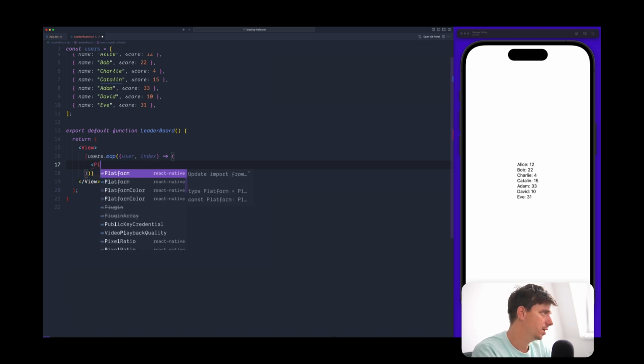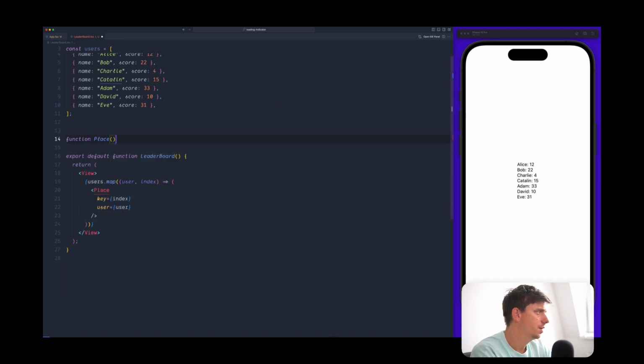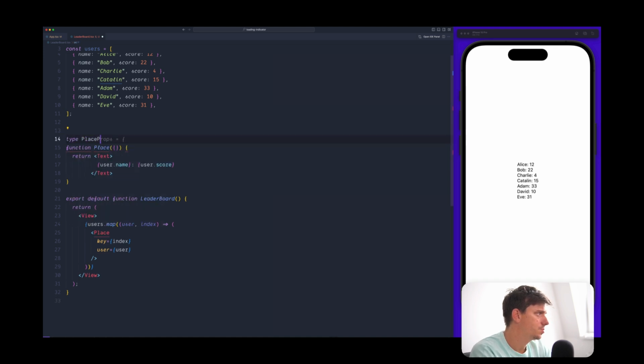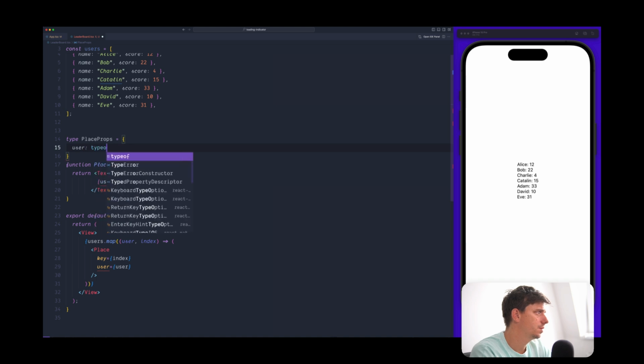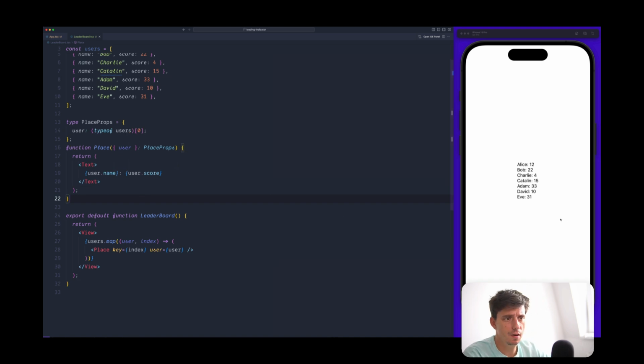So far so good, but let me refactor this into its own component. I'll say this is a Place, and the Place is going to have a key as index, and the user. Let's create this component here. So function Place is going to accept some props and is going to return the user. I'll have a type PlaceProps, equal to a type of users[0], so it's going to be name and score. So this Place takes PlaceProps, and I'll have user. Okay, hit save, nothing should change, but now I'll have this reusable component.